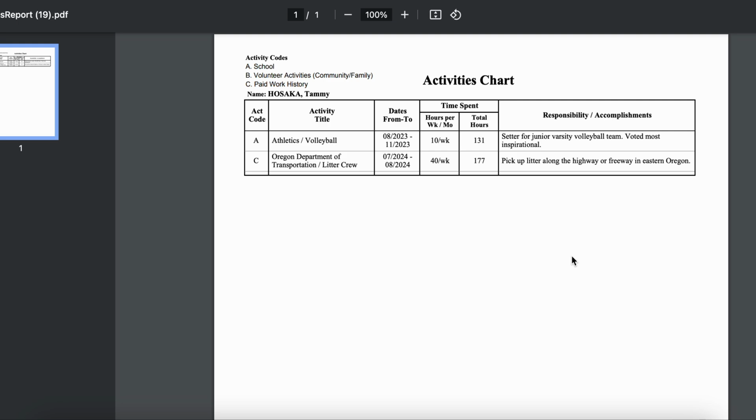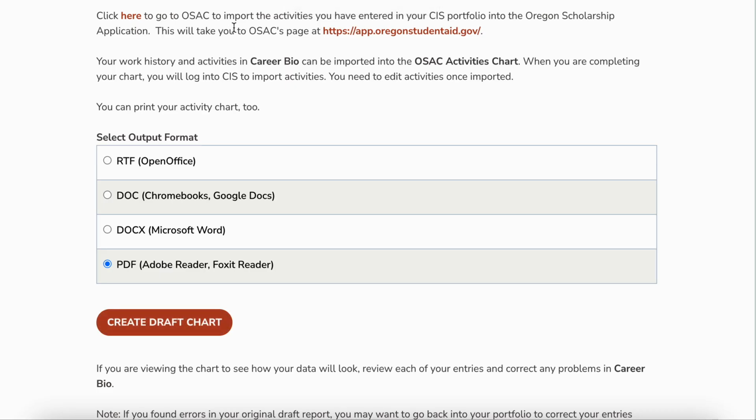If this is all that you have, 2 things, that's fine, but you have to have an activities chart. So if you have any questions about your activities chart, please feel free to reach out. We are more than happy to help you.